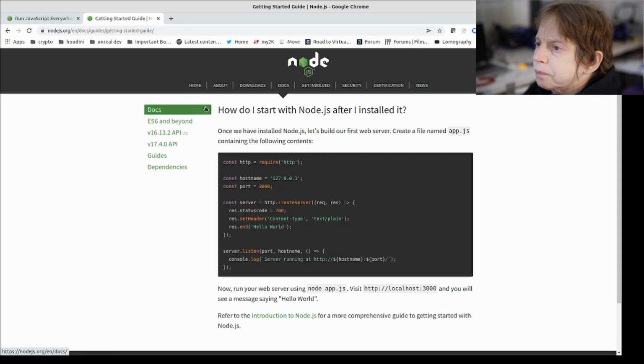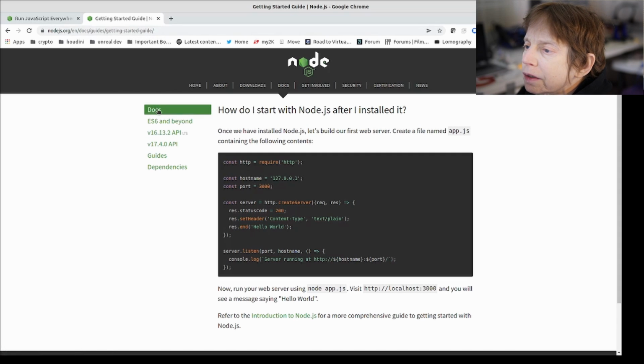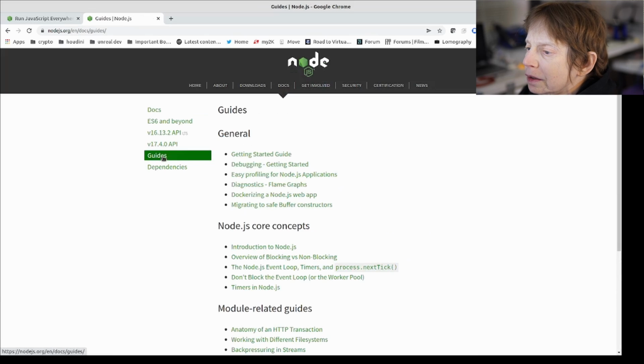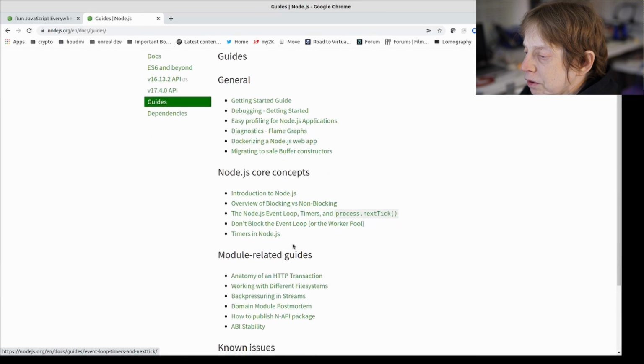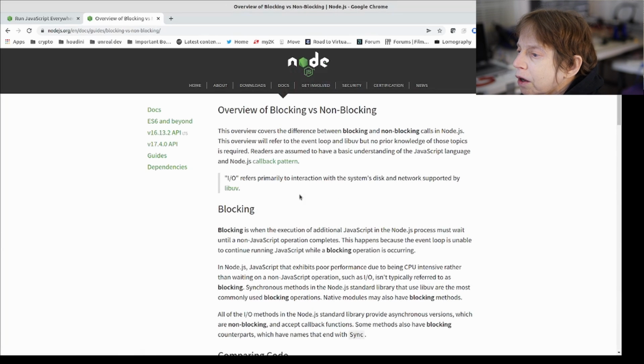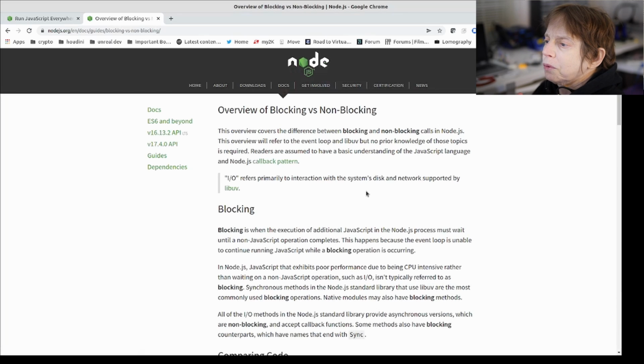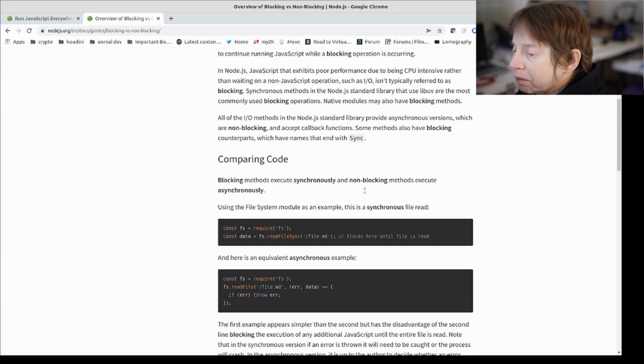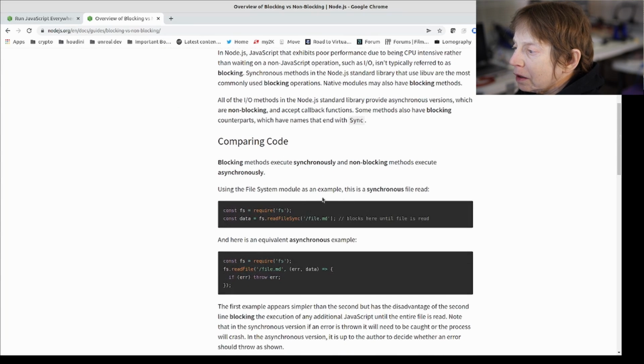This is in the Getting Started guide. You look in the docs, you have different guides here on different topics: core concepts, blocking versus not blocking. Oh yeah, this is very important. The whole idea is it uses more of a callback rather than kind of a waiting type of thing.